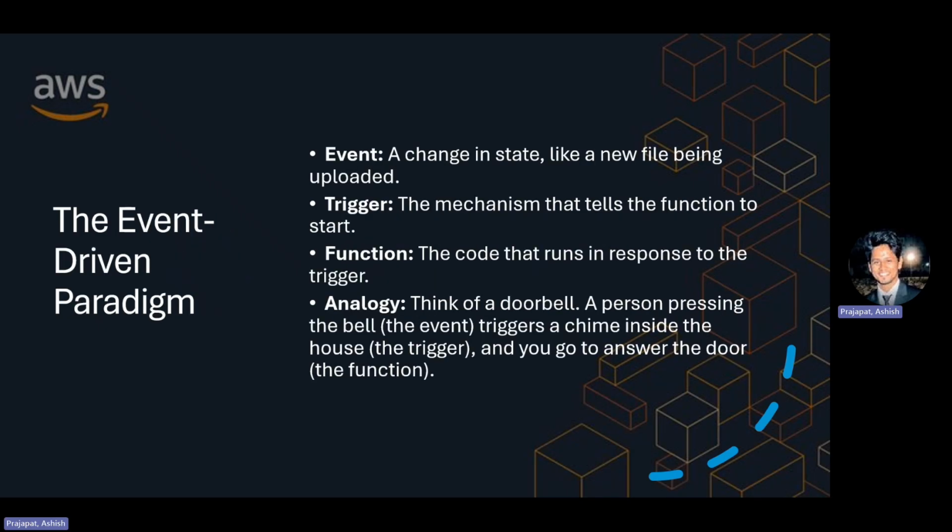So, what's the big picture here? We are moving from a manual click-to-run model to an event-driven one. An event is a simple change in state, like a file appearing in an S3 bucket. A trigger is the instruction that connects that event to your code. And the function is the code that performs a specific action. The most powerful part is that this all happens automatically. It's like having an army of automated assistants working for you behind the scenes.